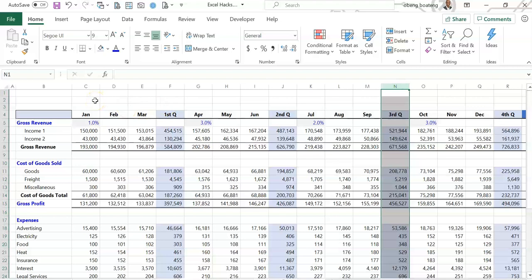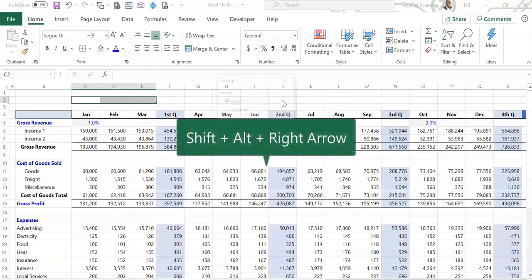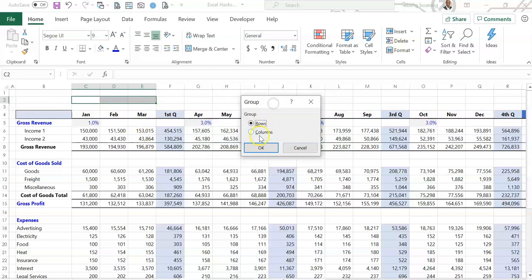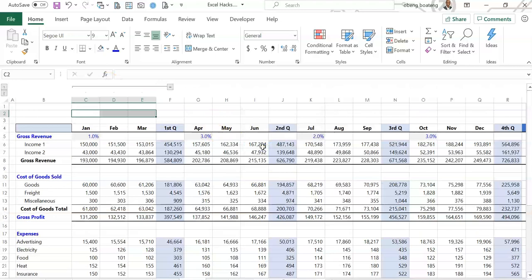To group a column or columns, you need to first select the columns. In this case, I'm selecting C, D, E, representing January, February, and March. And once these columns are selected, I'll press Shift Alt right arrow together. When you press Shift Alt right arrow together, you get the option to group rows and columns. In this case, we choose columns. So when I do this, I get this grouping bar displayed. I can fold using the minus and plus sign here.